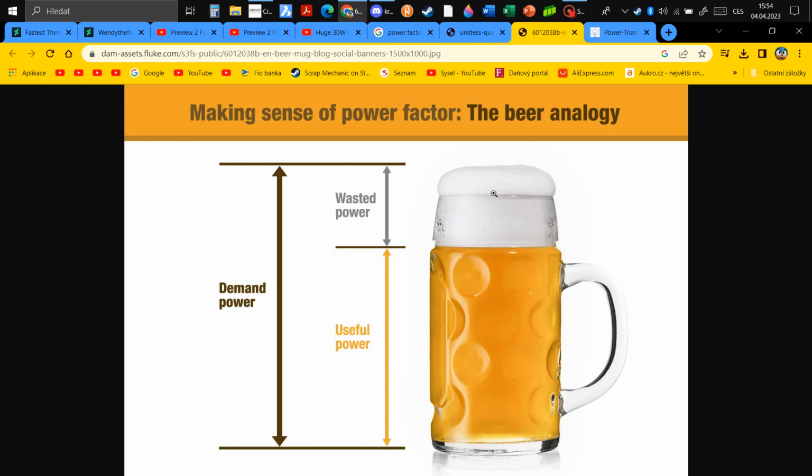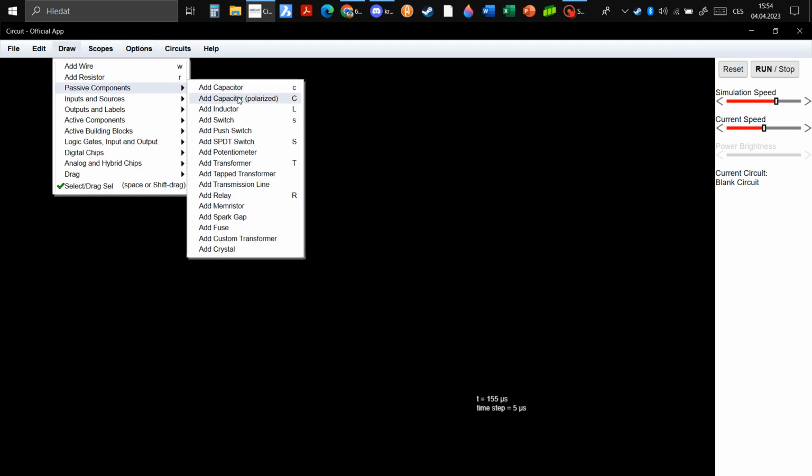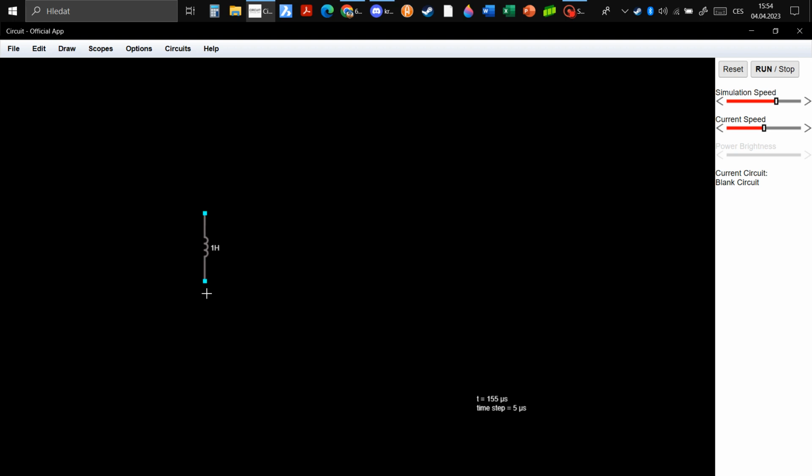Basically, when it's, for example, a big bad inductive load, the current leads the voltage, and if it is a capacitive load, the current lags the voltage. Let me show you. So here, if you, for example, take an inductor and put it here, this is a pretty terrific load to work with. Basically, inductors are pretty bad loads.